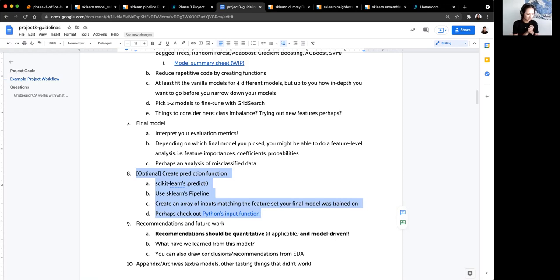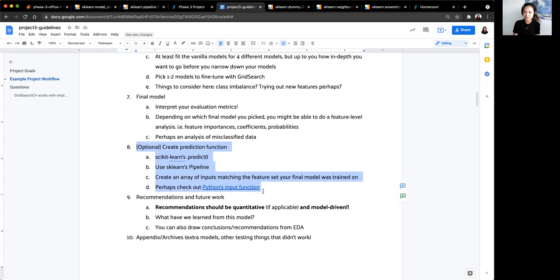For this project, your recommendations in future, I'm going to be a little bit more nitpicky on this. So recommendations should be quantitative and model driven. Now, what does model driven mean? Try and have it be tied to information that you garner from your model, the most obvious example being your feature importances. If you have a feature that's very, very strong in determining the classification of your data set, talk about that. I'll talk about the EDA thing I meant to talk about right after this too.